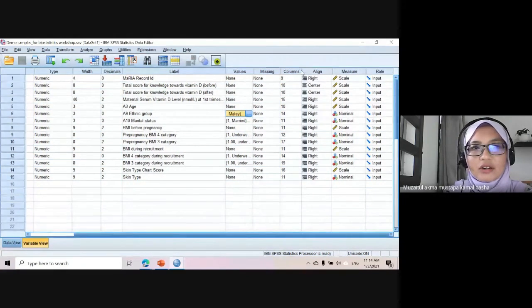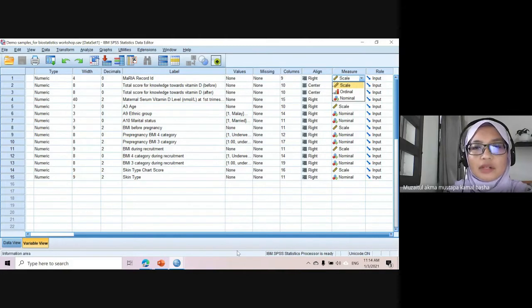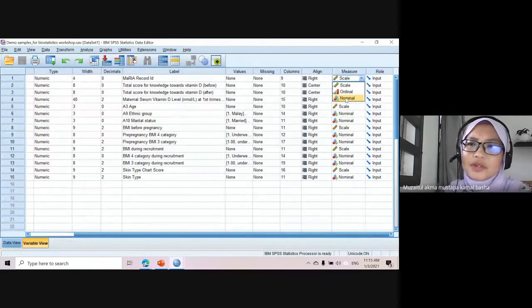For the width column, you want to restrict the column, for example, about age. You worry about typing errors, so you can set the width to restrict the number of digits. Next is the measure column. In SPSS, we have 3 measurements: scale, ordinal, and nominal. So you can determine which one belongs to your variable. For example, ethnicity belongs to nominal. You can refer back to the data types that I shared with you just now.